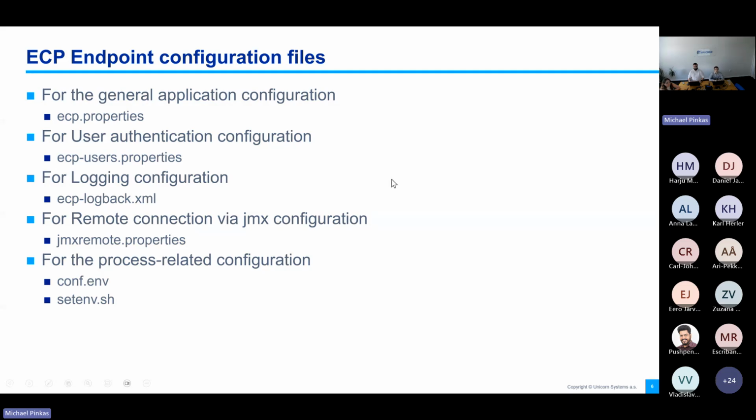So as I said, we will start with the main configuration files of the ECP endpoint. That is the folder /etc/ecp-endpoint. The ecp.properties that we will find there contains the main configuration properties. We will go through these quickly in a second.